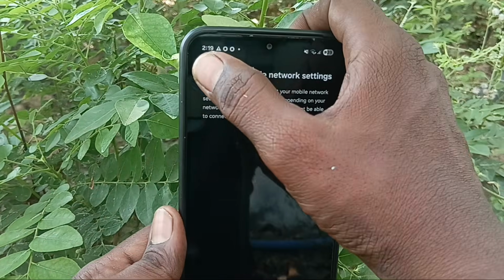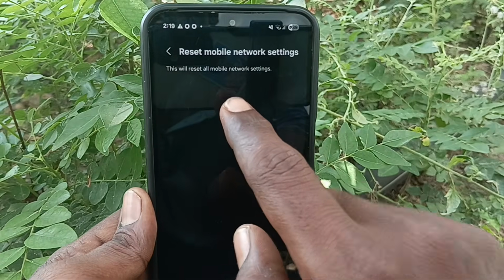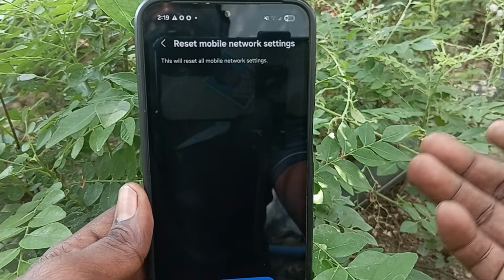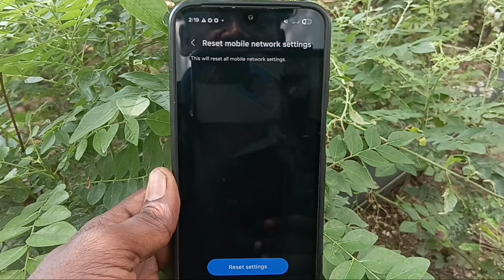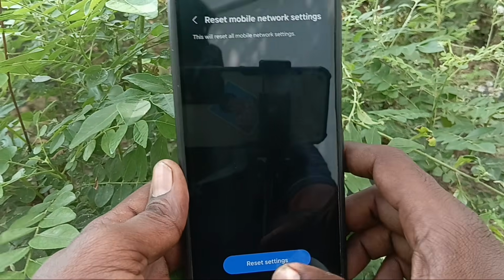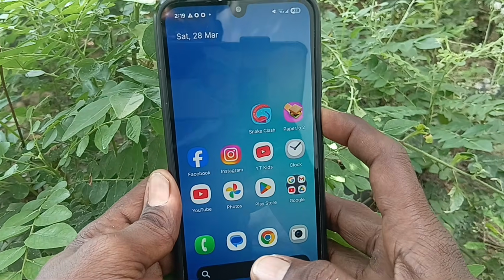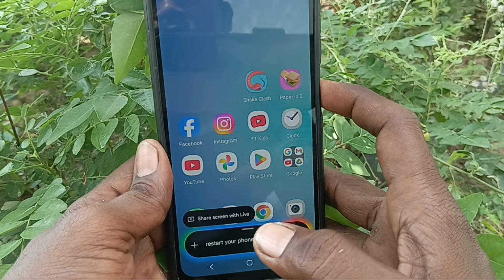Okay, if you have inserted two sim cards, here itself it will be showing you to select sim 1 or sim 2. Okay, choose anyone and do the same, and your mobile network settings will be reset. After that, just go to restart your phone or switch off and restart your phone.